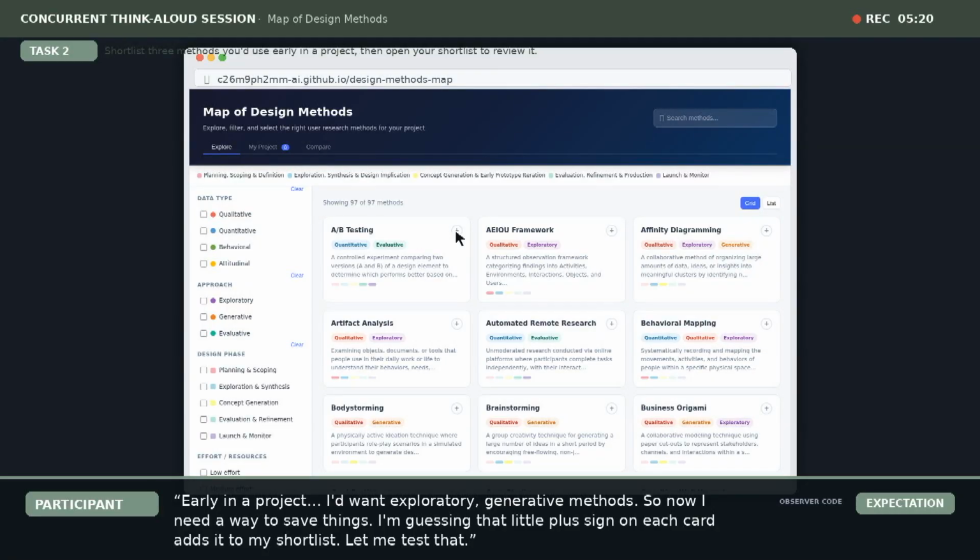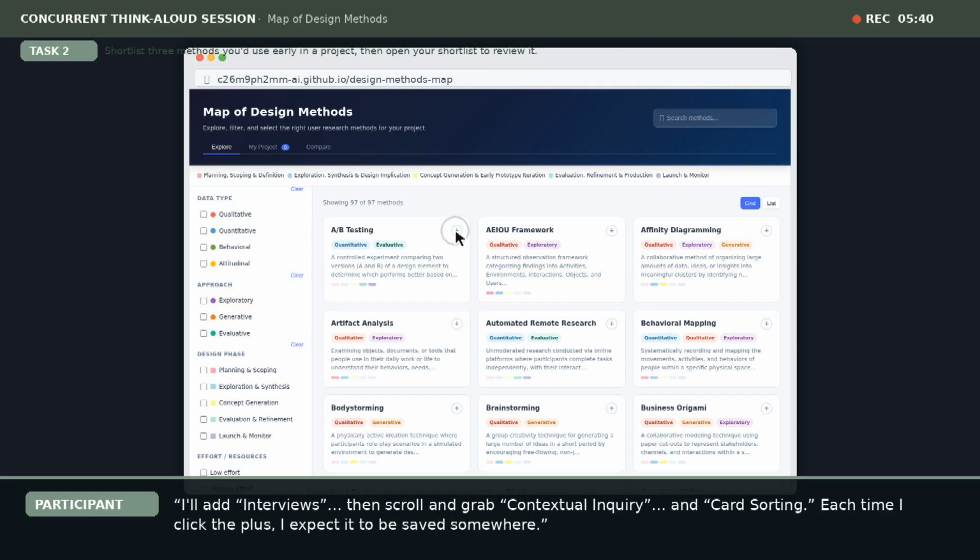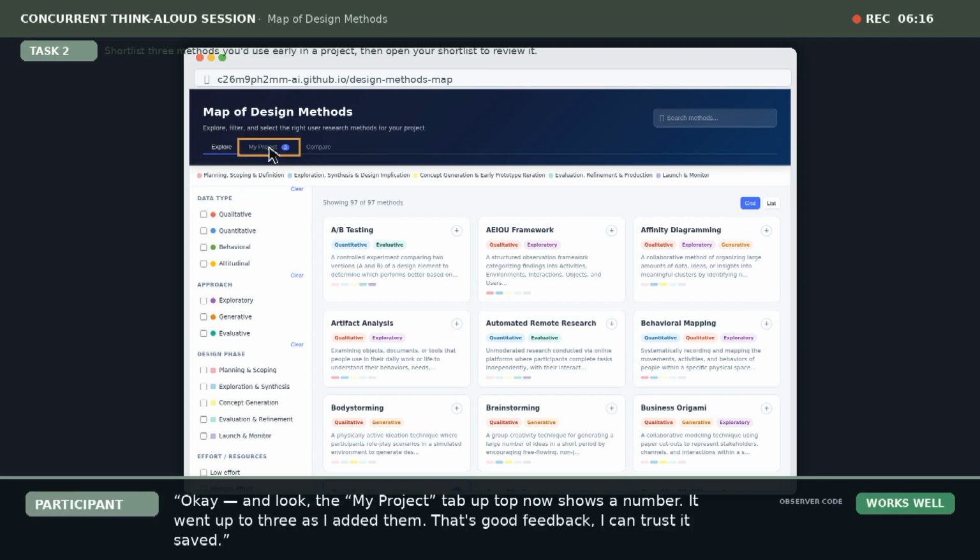Early in a project, I'd want exploratory, generative methods. So now I need a way to save things. I'm guessing that little plus sign on each card adds it to my shortlist. Let me test that. I'll add interviews. Then scroll and grab contextual inquiry and card sorting. Each time I click the plus, I expect it to be saved somewhere. Okay, and look, the My Project tab up top now shows a number. It went up to 3 as I added them. That's good feedback. I can trust it's saved.